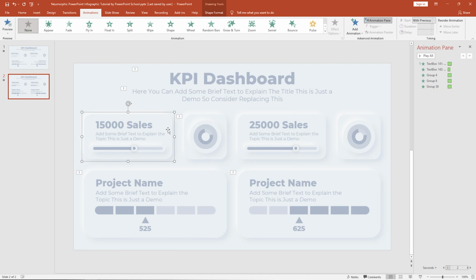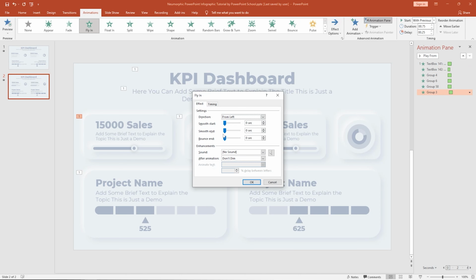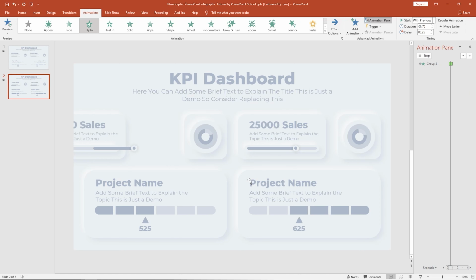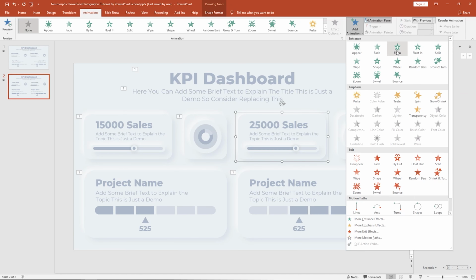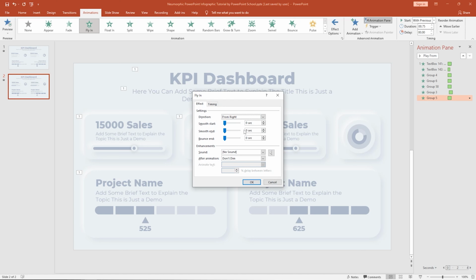We need to do the same. Select this particular group, from Add Animation, select Fly In, from Effect option, select from left, set Start with Previous, duration 0.75 second, increase delay 0.25 second. From Effect option, increase the smooth end and press OK. Again, for this particular group, from Add Animation, select Fly In, from Effect option, select from right, set Start with Previous, duration 0.75 second, and this time you need to remove the delay. From Effect option, increase the smooth end, press OK.